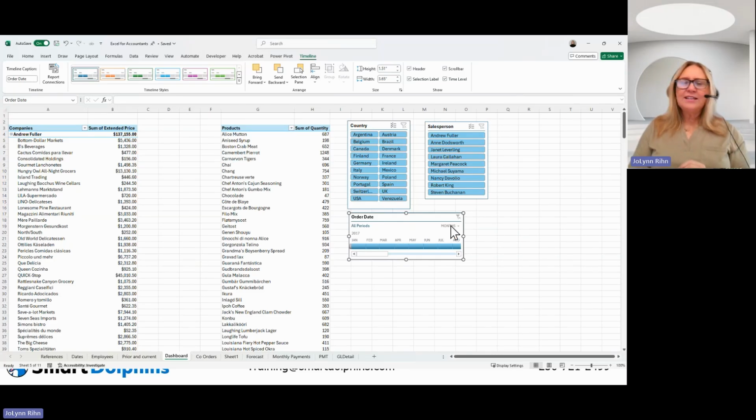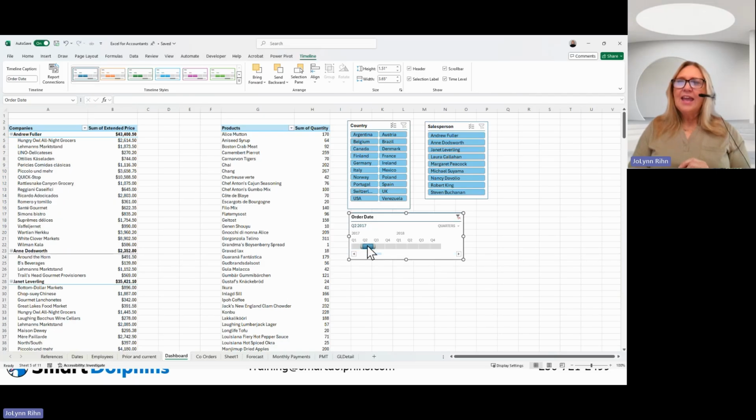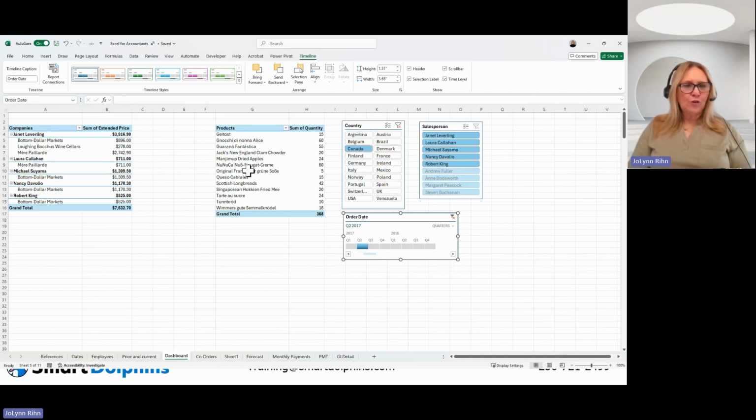So I'm going to go to the right-hand side of the timeline. I'm going to click months, and I'm going to choose quarters. And I'm going to say I need all of the second quarter for 2017. It has now filtered to display just the orders based on that date range. If I want to also filter by Canada, I can filter by Canada. So now both pivot tables are filtered based on these are the products that were sold during that time frame, and here's the companies and the total sales based on each salesperson for Canada during that time range.